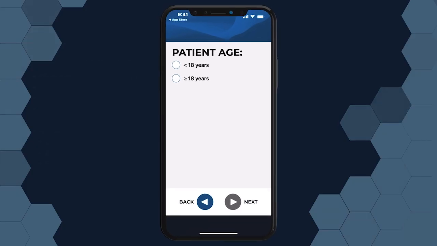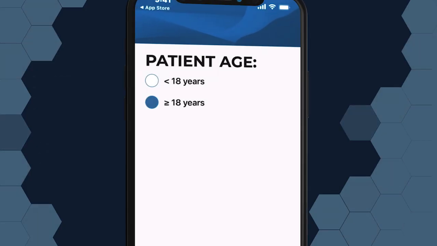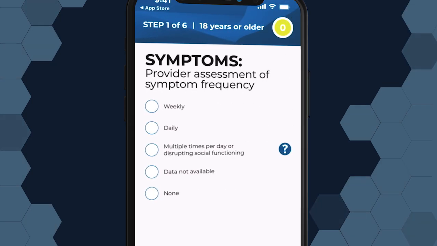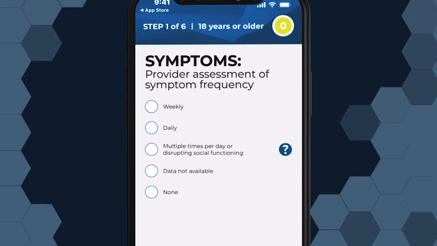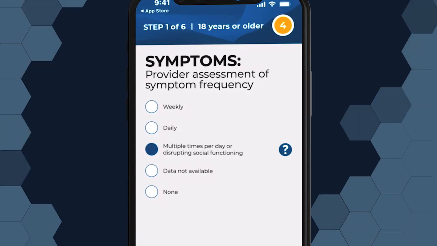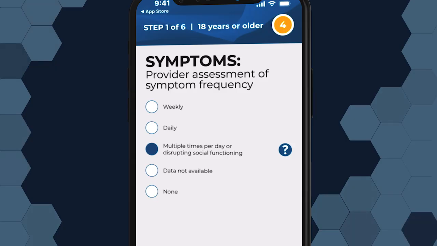First, we select the age group of our 48-year-old patient. Disease features may be weighed differently depending on this metric and patient age. The next screen is symptoms, where we add his worsening dysphagia several times a day and disruption of social activities. This is not a patient-reported outcome, but rather the clinician's conclusion regarding symptom frequency, and can reflect any symptom related to EoE that a patient might have.